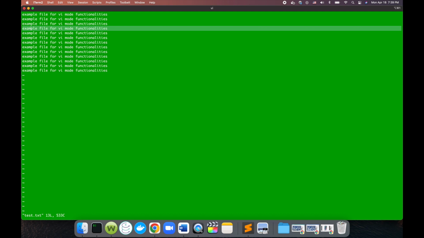I add the numbers plus the characters. So how about if I want to go to the end of the line? I want to jump to the end of the line. What I'm going to do is the dollar sign. Dollar sign on my keyboard is actually Shift and the 4 key. So you see here, it's going toward the end. Okay, it's going to the end of the line.